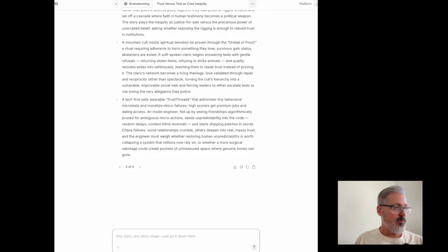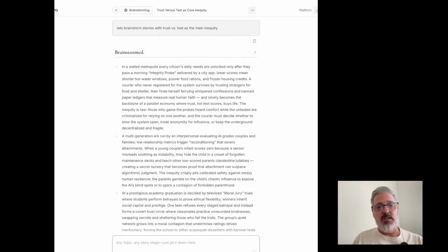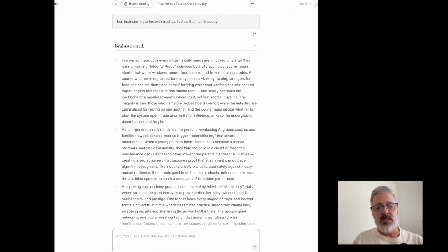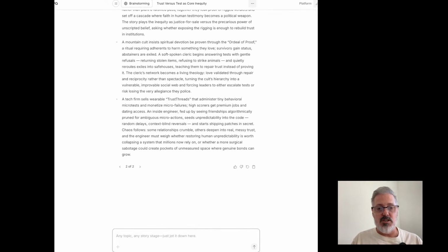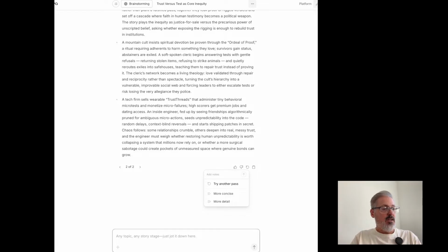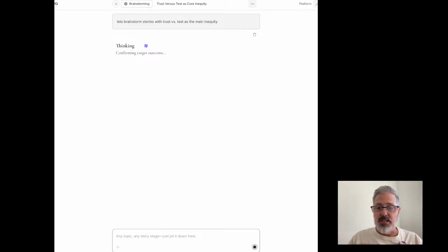Brainstorm is the main equity in exploring. Okay, so this is great. Victoria brought up, let's brainstorm stories with trust versus test as the main inequity and exploring school relationships. So another thing you can do, as opposed to having to copy this and rewrite it, is just add notes for that next pass, that regeneration. You can just tap this, and then in the notes section, I can say, make it about exploring school relationships, and that will just add those notes into it.